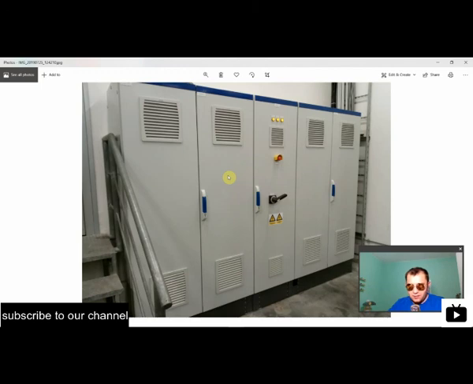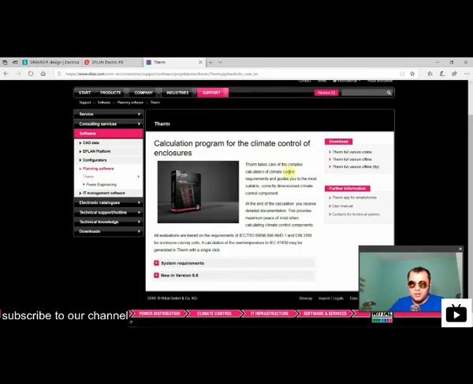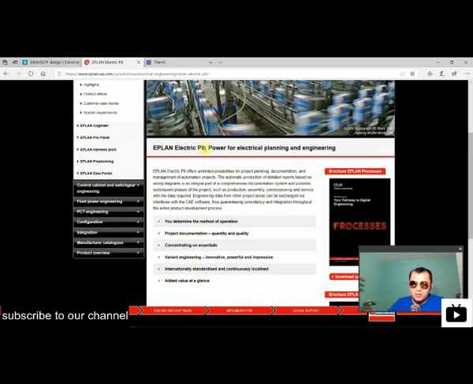To sum it up regarding software, I use Simaris Design for the power calculations. I use Rittal Therm for the heat dissipation calculations, also called heat loss, heat load, power loss, and at the end, EPLAN Electric P8 to create circuit diagrams. I also worked a lot for years in AutoCAD, but never to create circuit diagrams, only for the layouts, for those kinds of drawings.